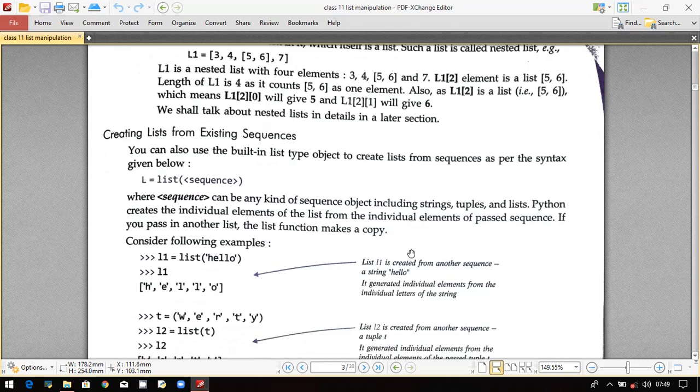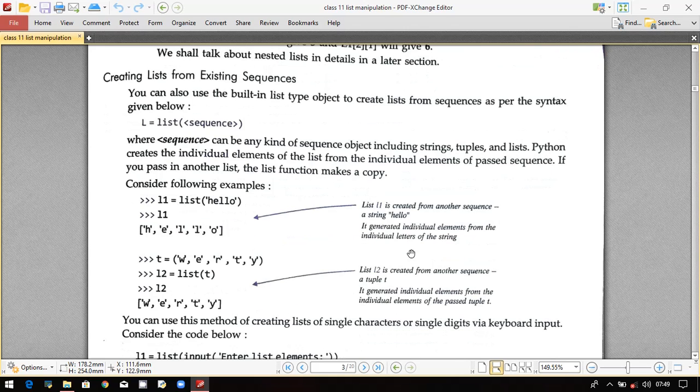Now let's move forward with creating lists from existing sequences. If you already have a certain sequence and you want to create a list from it, how can you create it? Say we want to create a list L1, using the list function, and in parentheses you pass the value. If you pass this string "hello" inside the list function, it will take out the individual characters from this string and create a list from it.